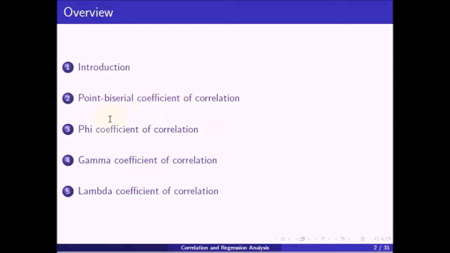Welcome back friends. In the last two videos we discussed the point biserial coefficient of correlation and the phi coefficient of correlation. In this video we will talk about the gamma coefficient of correlation.